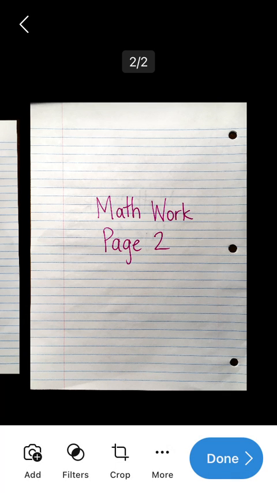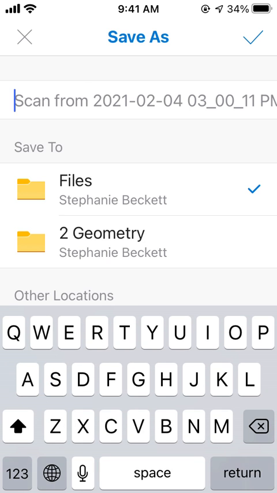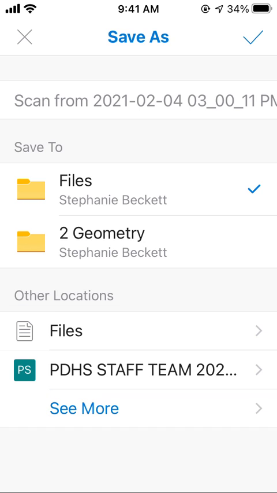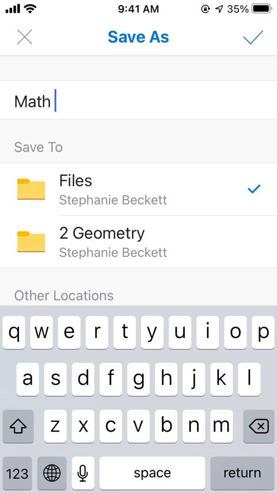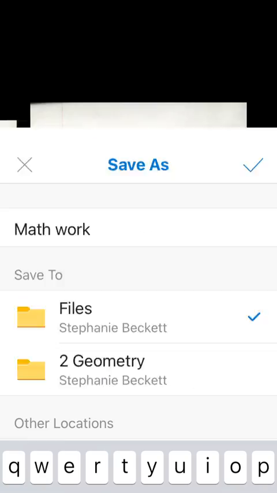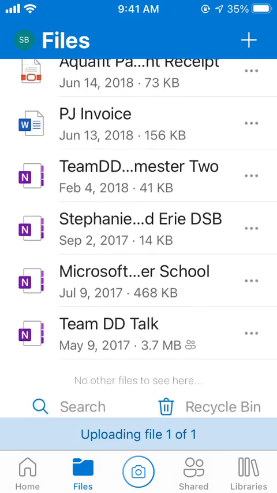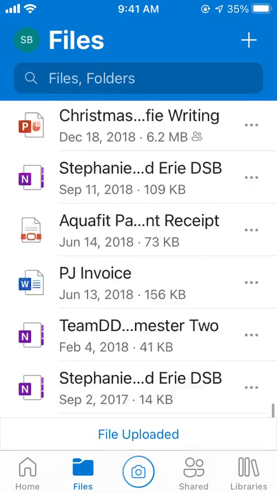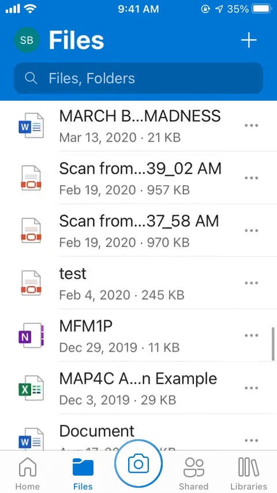From there, you're going to just press on the chevron symbol. When you are done, you are going to save your file in whichever folder you want to within your OneDrive. I'm just going to save it to a generic file folder, and I'm going to save this as math work. And then I press my check mark, and now that object is saved, and it's at the very bottom of my list. Or sometimes it's alphabetical depending on how it's organized.